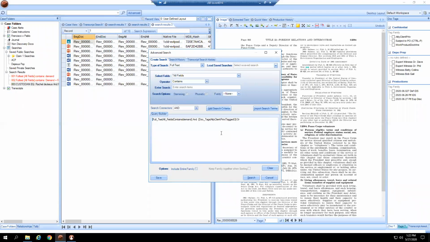So maybe I have a really complex search and another really complex search, and I want to see what documents are in one but not in the other. I want to compare and contrast. So I can do search one, not search two. So it's going to give me all the documents that are in search one but not search two. I can do the reverse. I can build whatever I need.